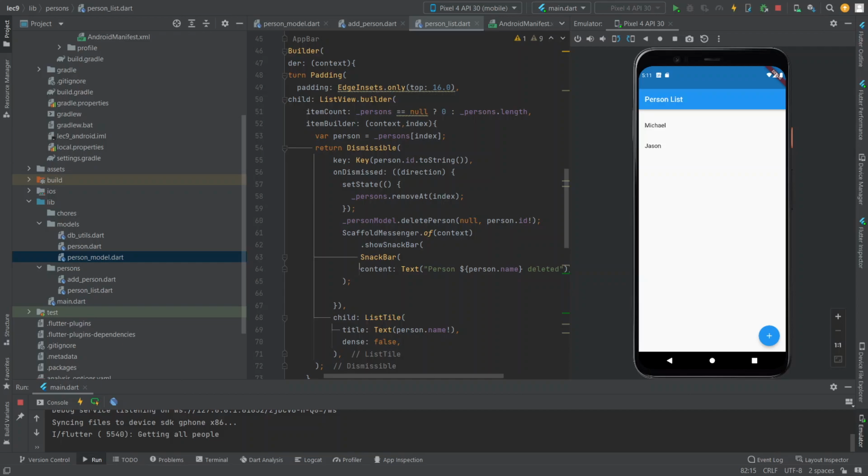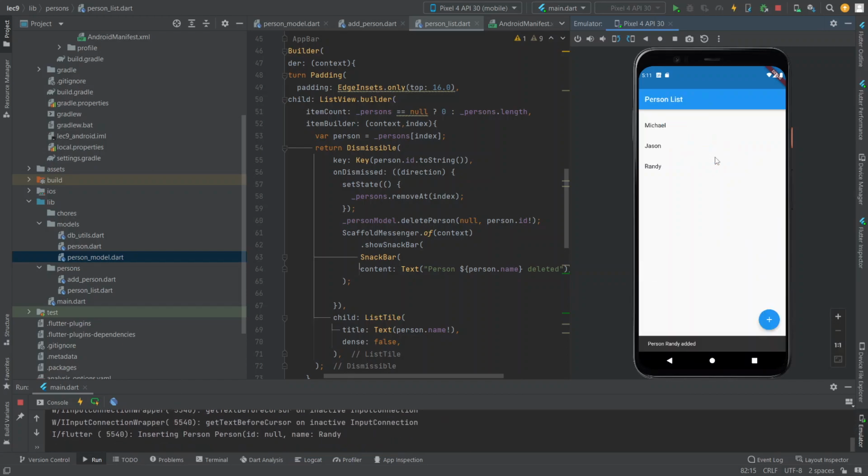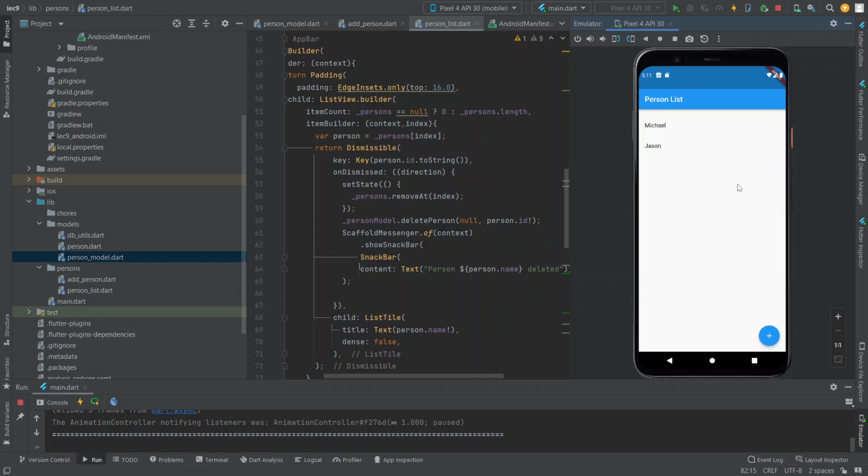Okay, so let's begin, I suppose. Last class, we made this friendly little person list app where we can add some people. Let's add in Randy because he's a cool guy. Add him in. Look at that. We can put people in our list and we can be like, get out of here if we feel like it. Now, for today, we're going to continue expanding on this.